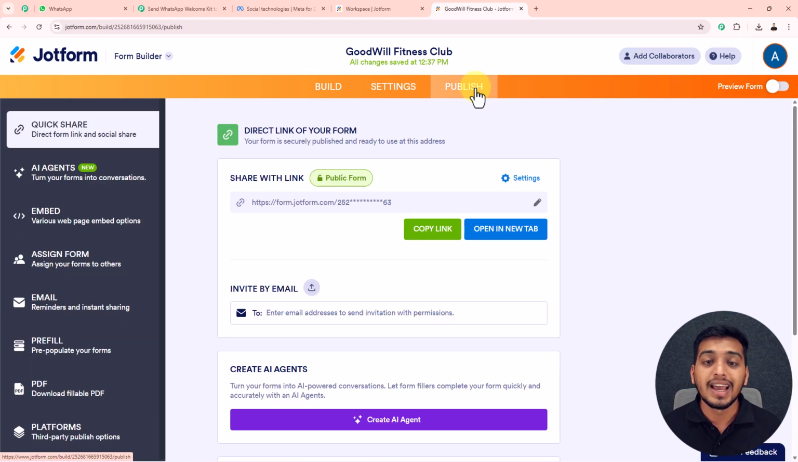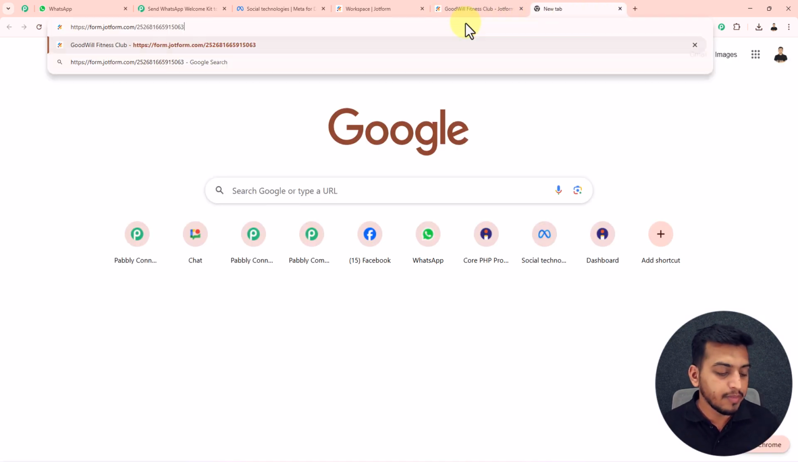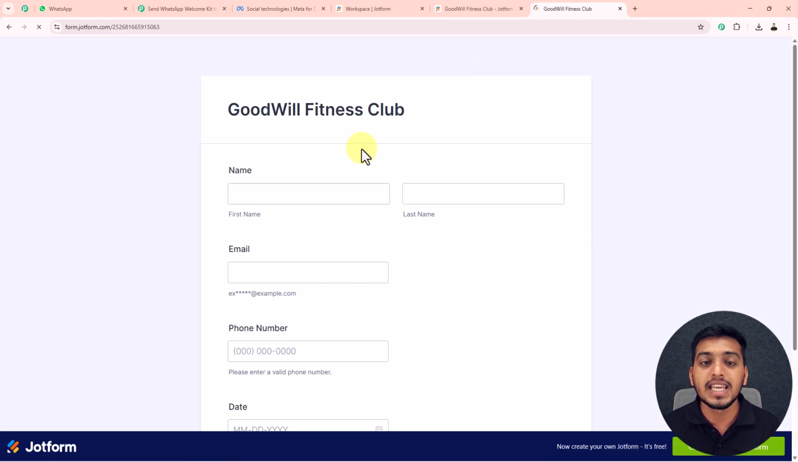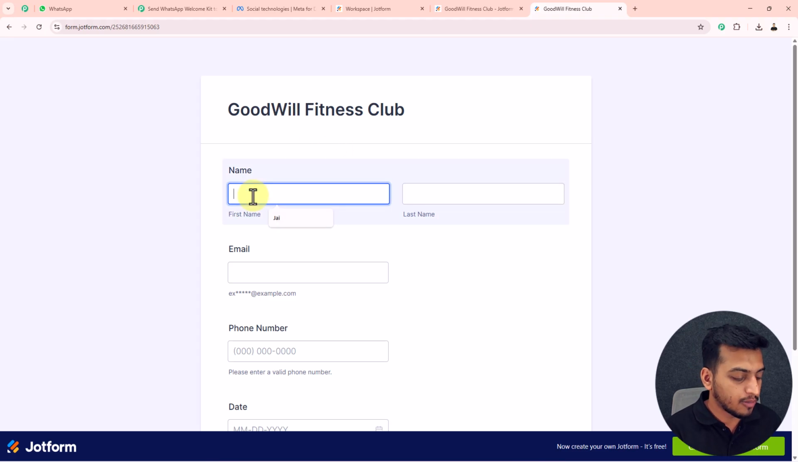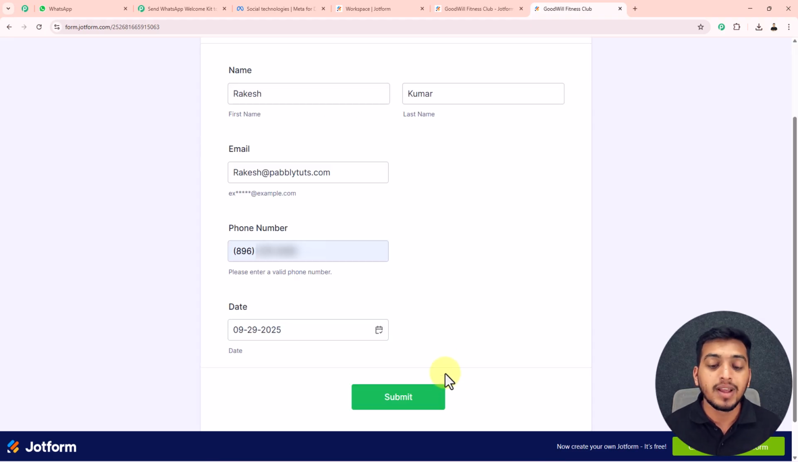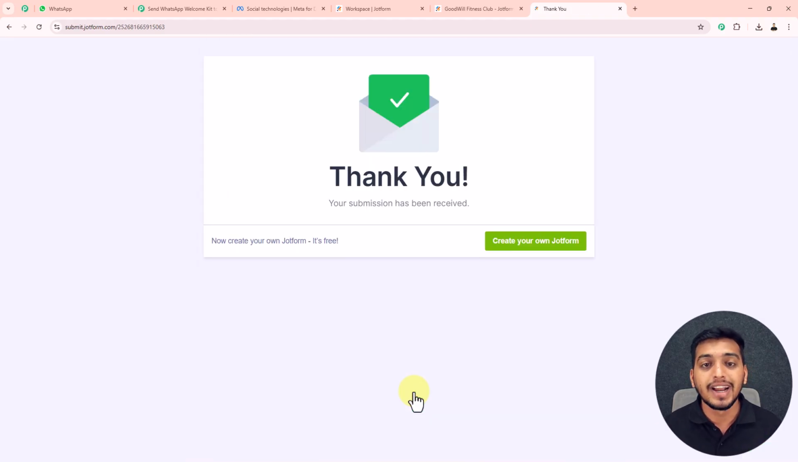So you can see as I have already published my form, so now I will copy the link of this form and then I will paste it in a new tab like this. And here you will see that this form has opened successfully. So now to send a test response to Pabbly Connect, we have to fill up this form, and I will quickly fill up this form. And here I have filled up this form. Now I will click on this submit button, and after that you can see our form is submitted successfully.